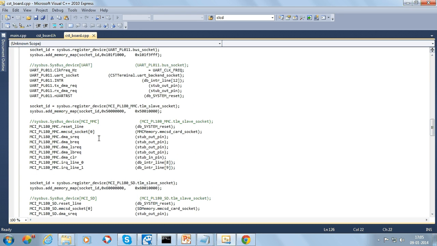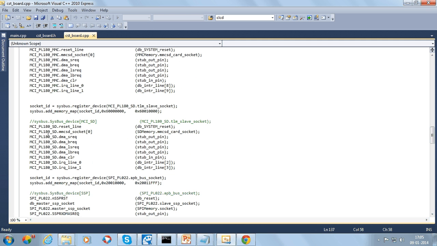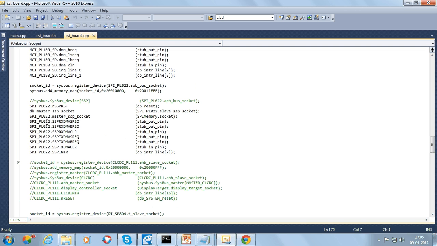Similarly, we have instance of PL180 MMC. It is connected with the MMC card. We have instance of PL180 MMC, another instance. It is connected with the SD card. We have instance of PL022 SPI controller. It is connected with the SPI memory. So let us see the demo.